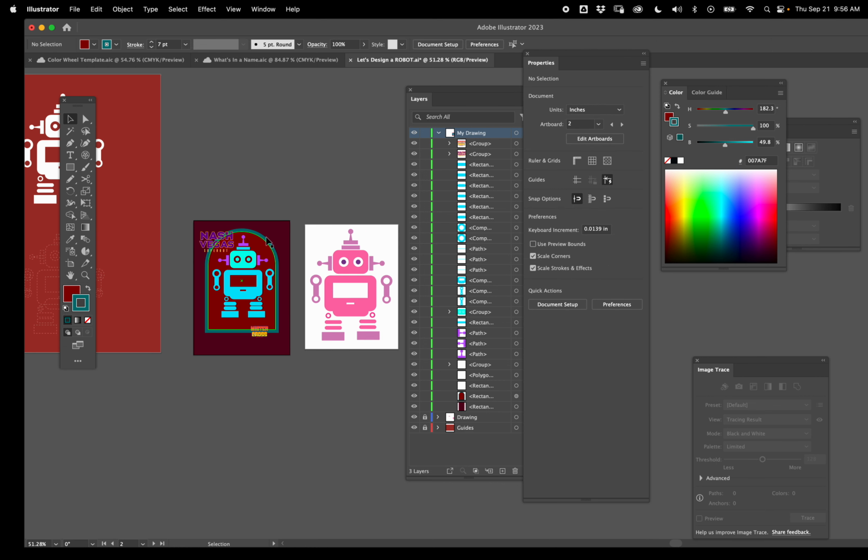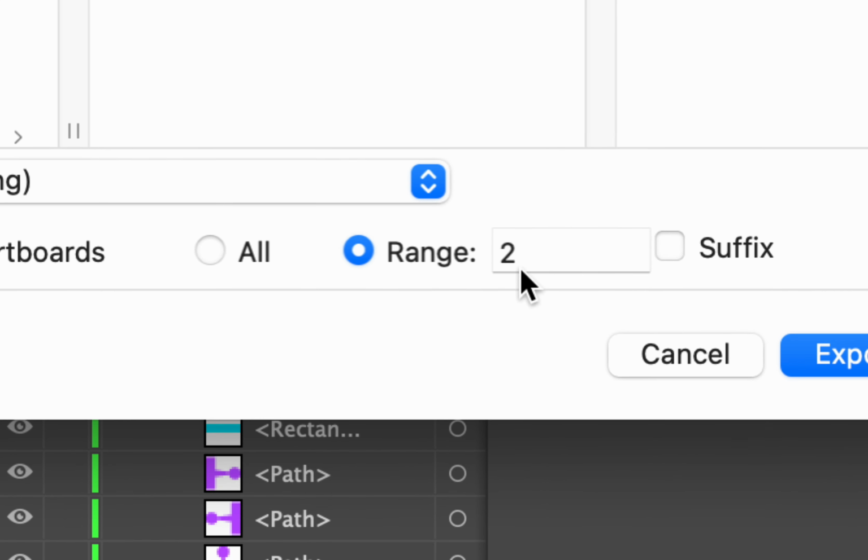And then finally, to post this, we're going to go to File, Export, Export As, and we're going to choose Use Artboards. Now, the range that we're after, we don't want all of the artboards. We just want the one that we're working on, and that's number 2. So we'll go to Range and type in 2 right here.